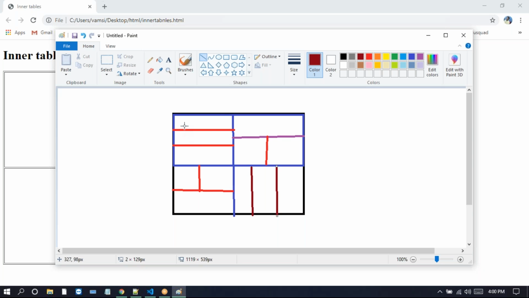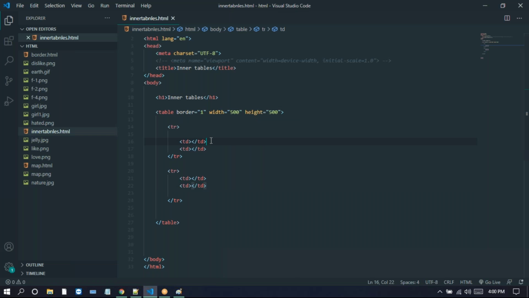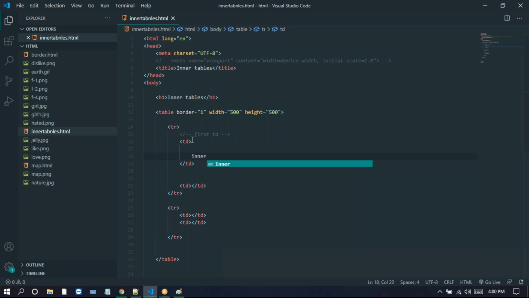After that, coming to this TD. This TD again has an inner table, and the inner table has three TRs. So how do you create this one? This is the first TD, right? Open this Visual Studio. Here I'm just putting a comment: this is the first TD. For this first TD, we need to create the inner table here.